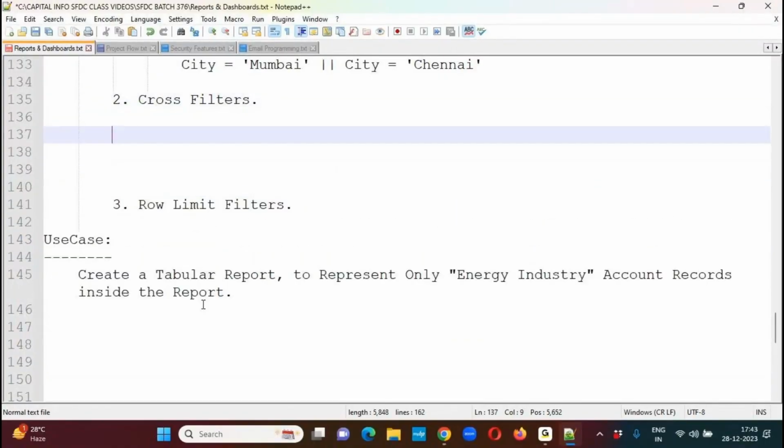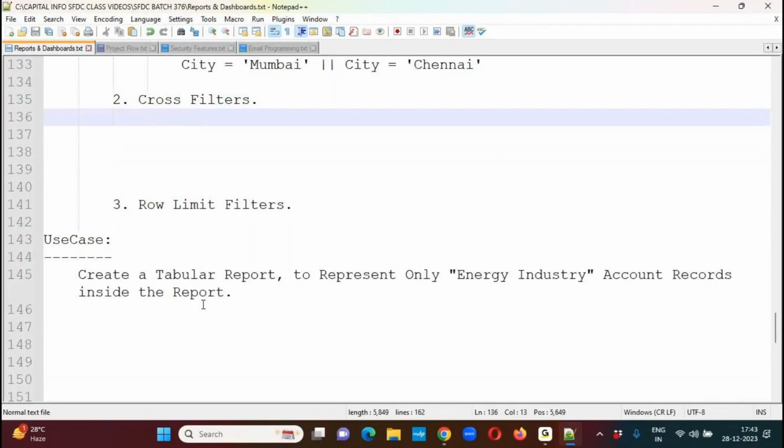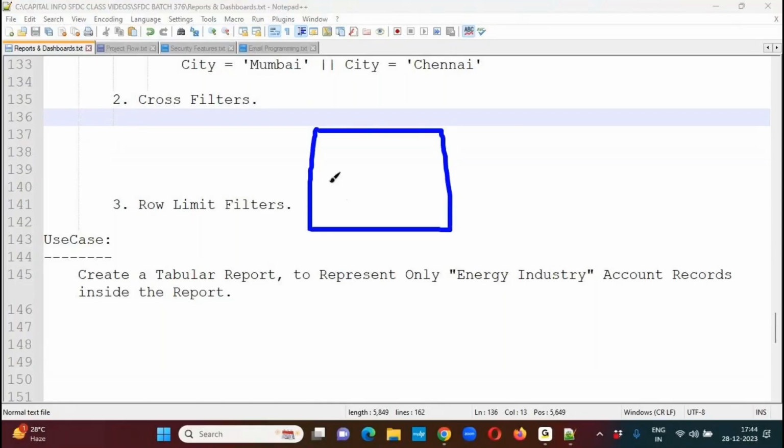Next, cross filters. What do you mean by cross filters generally? Generally, what do you mean by cross objects? For example, I have two objects available. This is object one. Like for example, account.